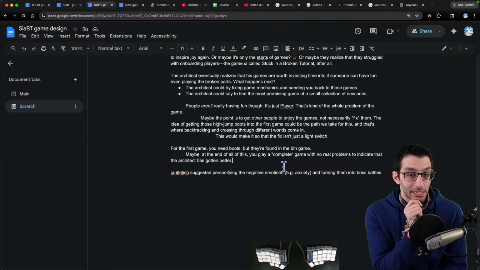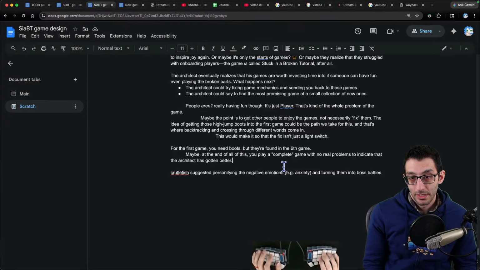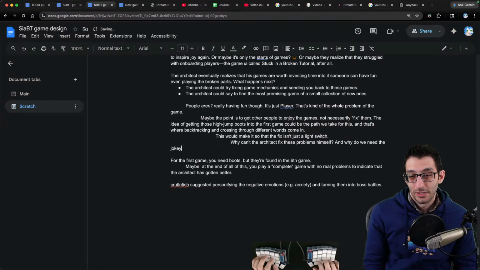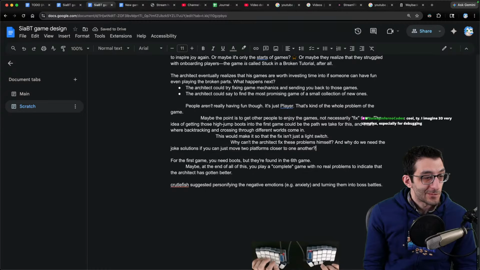Or the fixes are very complicated. I don't think they need to be complicated. Although I guess why can't the architect fix these problems himself? Why do we need the joke solutions? You can just move two platforms closer to one another. And he expands on the broken mechanics to make them even more fun, to make better games.